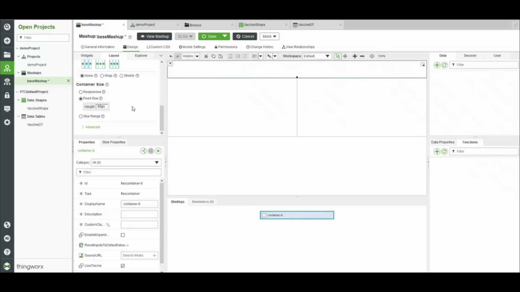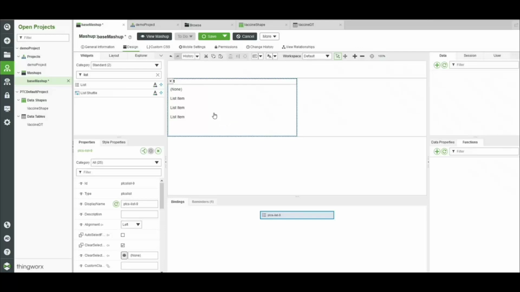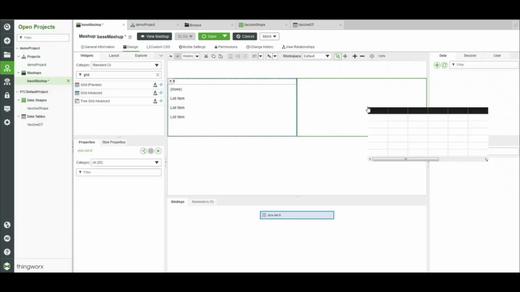Let's now add a few widgets. I'll start by clicking on the Widgets tab and searching for the List widget. Let's drag and drop that onto the canvas. The next one to add is the Grid widget. So I'll search for the grid, grab the Grid Advanced widget, and add that to the canvas.